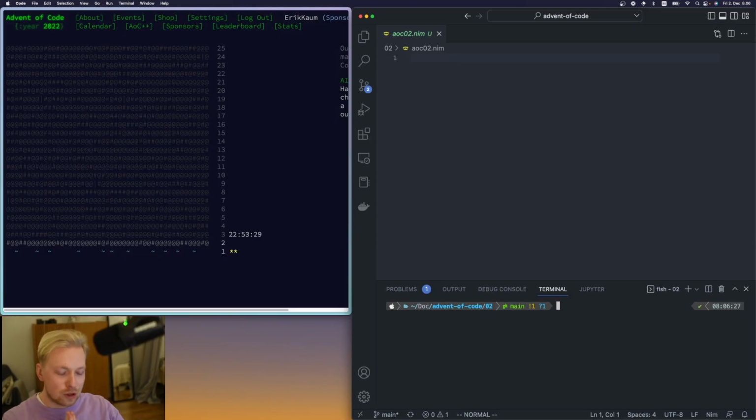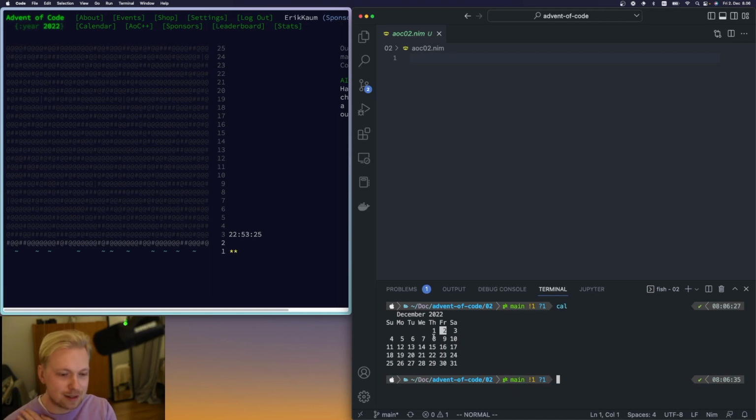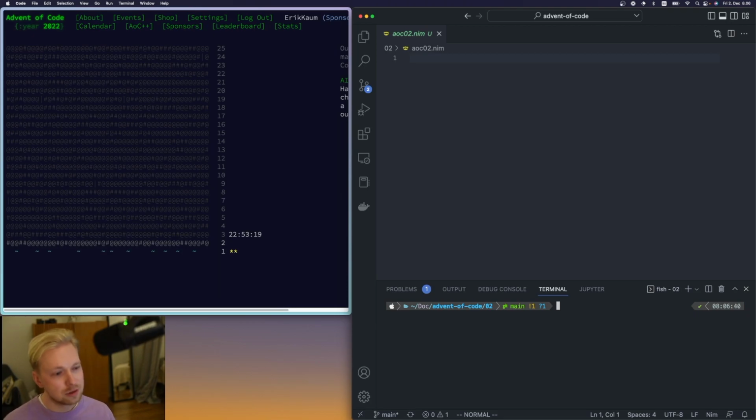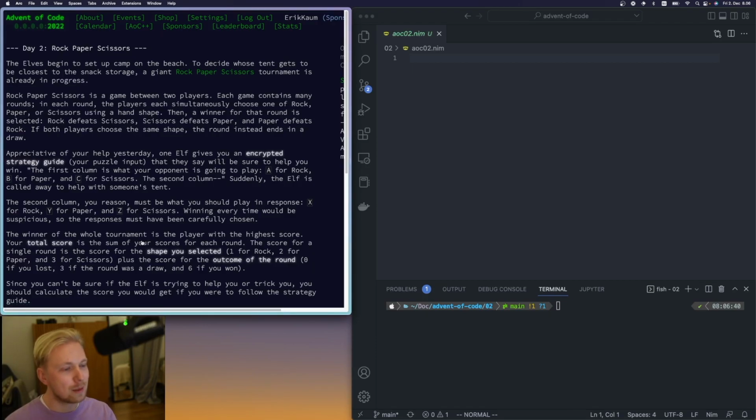So good morning. So today is the day, but not just any day. Today is Friday, December the 2nd, which means we are doing the Advent of Code, the second challenge, and we are doing these in the Nim programming language. All right, so let's just get to it.